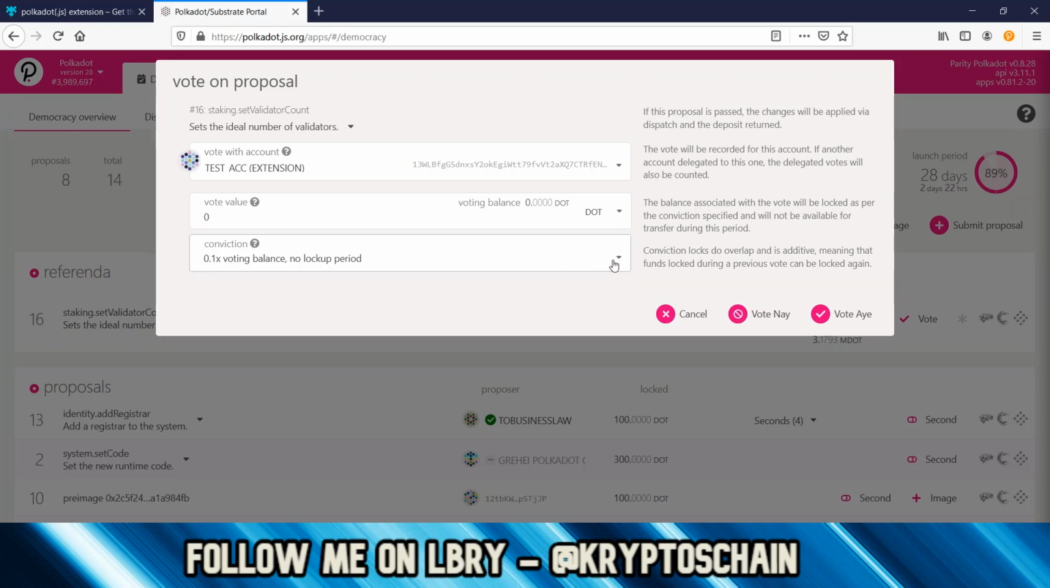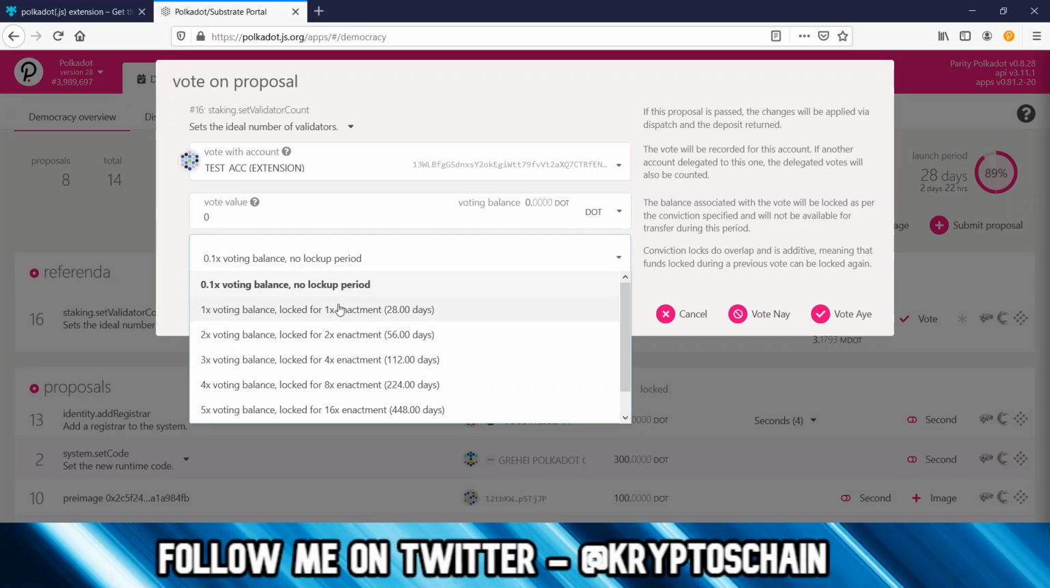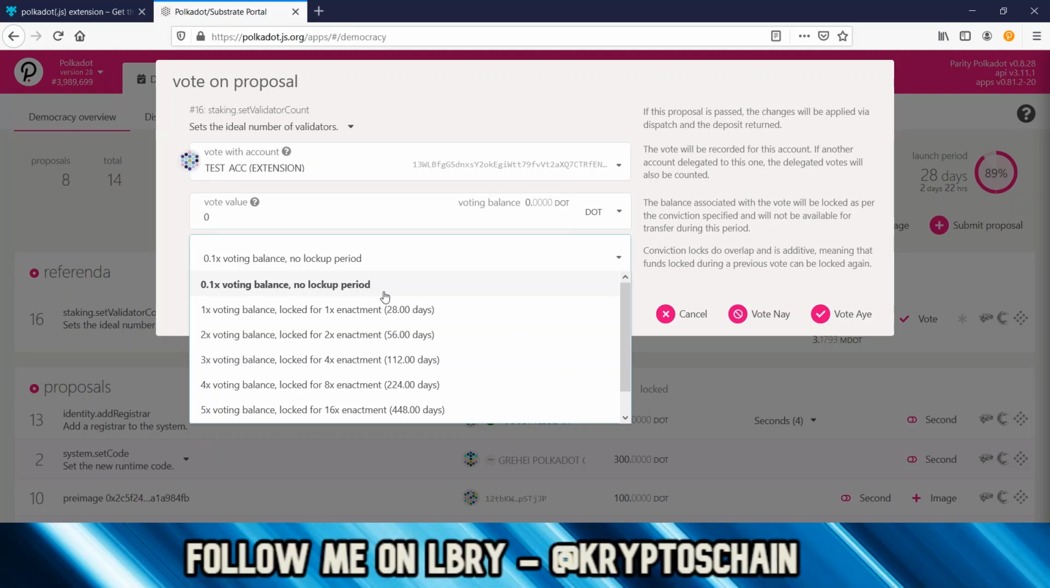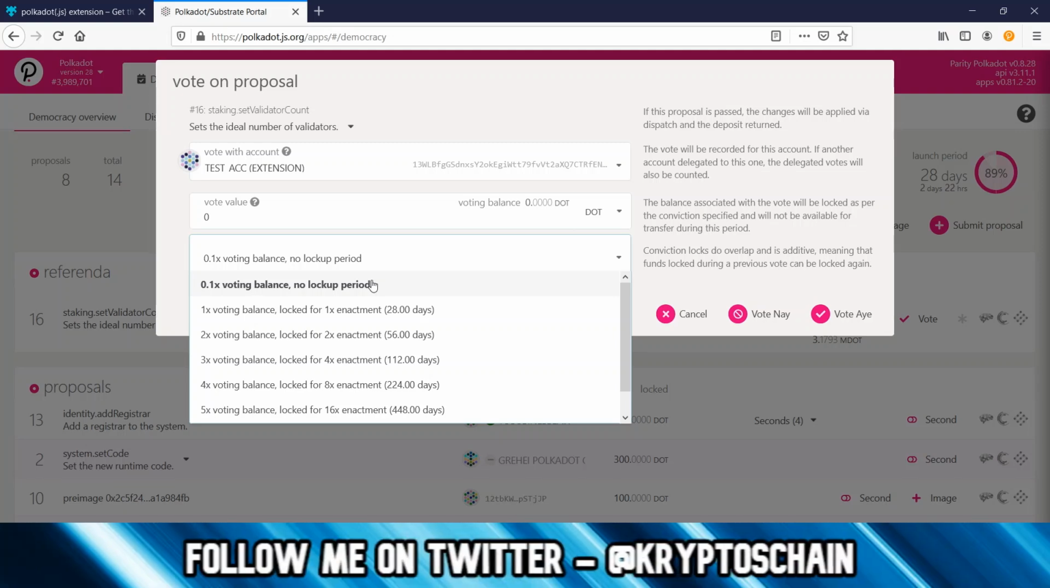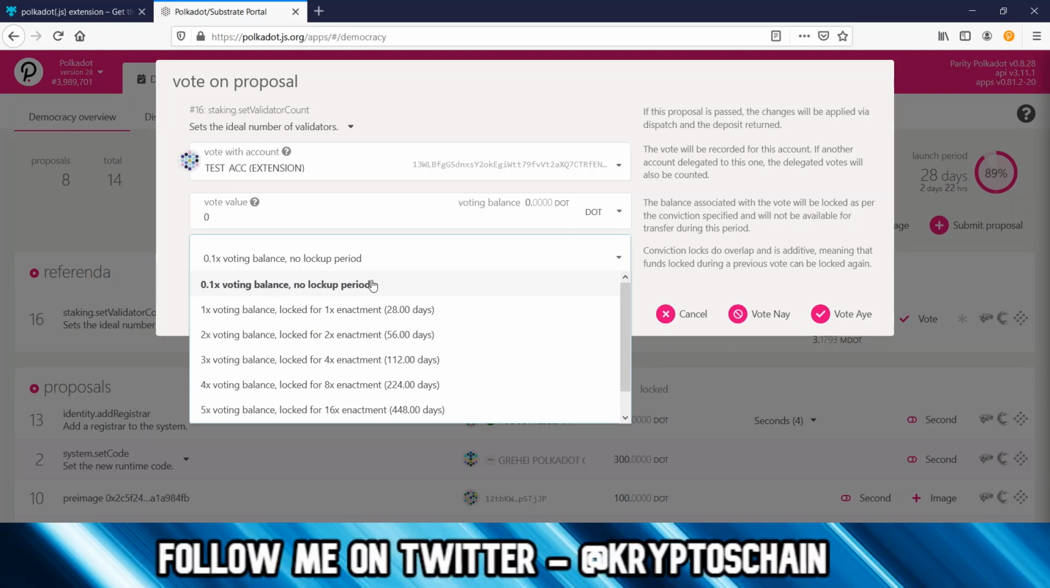Now you can see here that we've got different options to vote for. So if you want to vote for a referendum, if you don't want to have any lockup for your DOT, and again, if this is in staking, you're going to be locked up anyway for 28 days, right? But if it's not in staking, what this actually means with 0.1x voting power is that, say for example, you're using 10 DOT to vote, with 0.1x voting power, you're actually only voting with 1 DOT, okay? Because you're voting with 10 times less, but there's no lockup period.